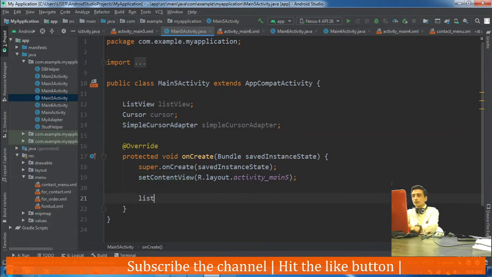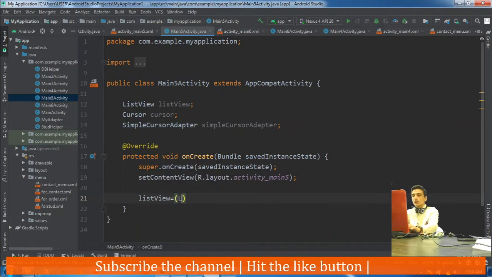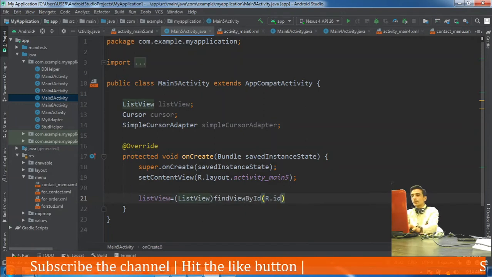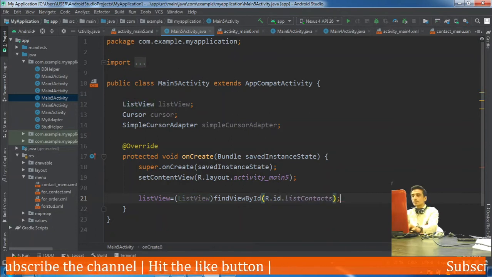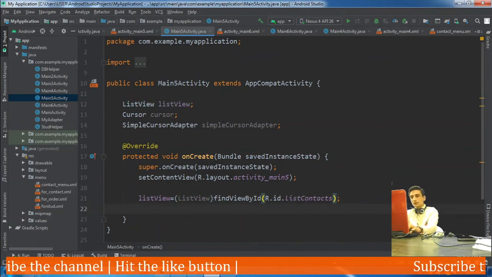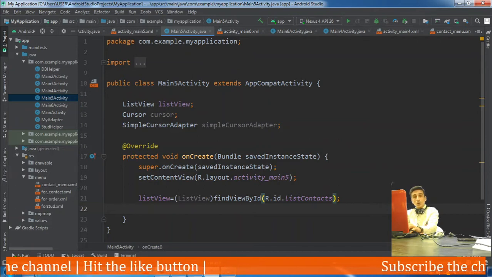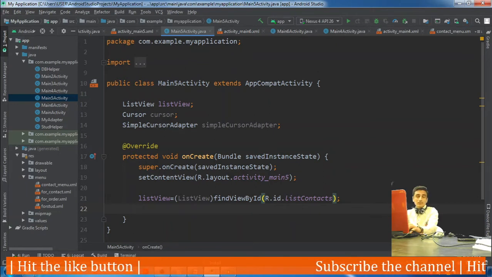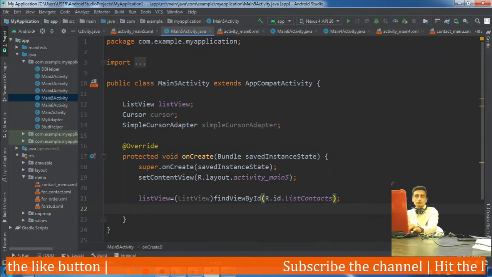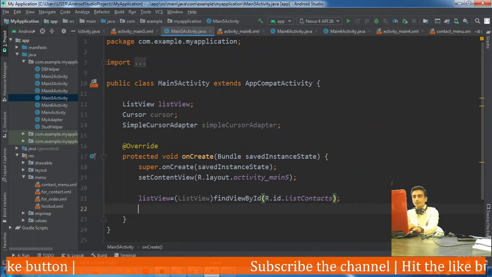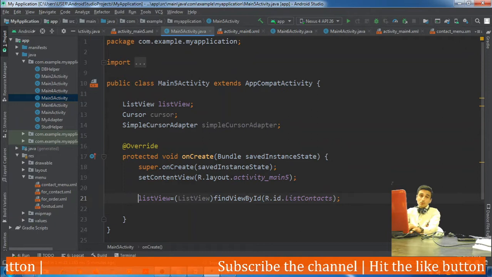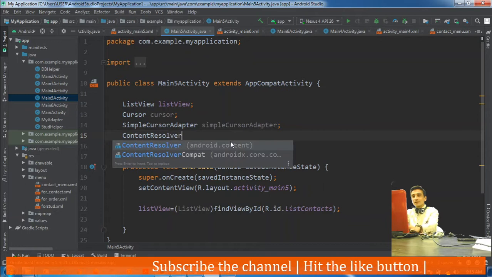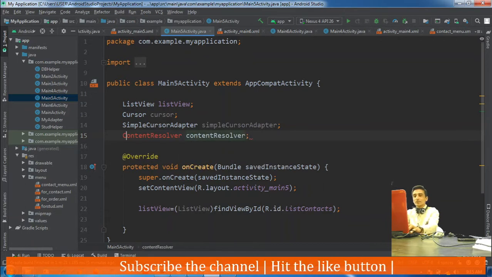Now in our onCreate method, first of all we would retrieve a reference to the list view shown on the screen, with findViewById R.id.list_context. Then we need to query the contact content provider for displaying the names. We just want to display the names, so we can ask for only one column. So let's query the content provider. One more thing is needed here, if you remember, that is the content resolver.